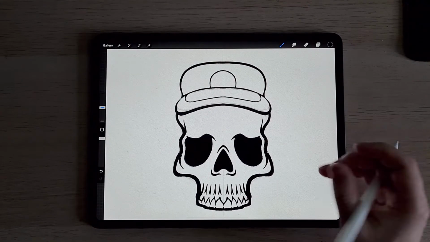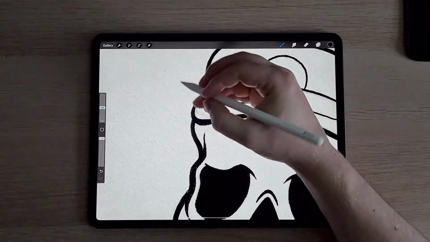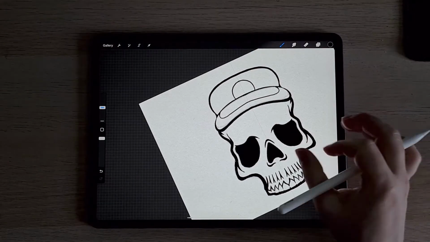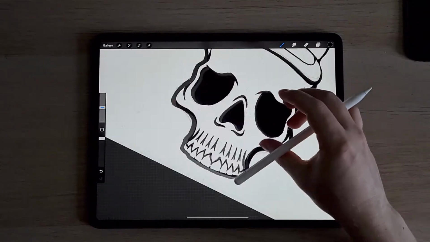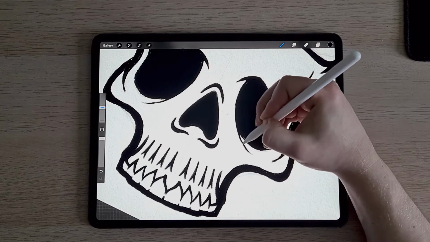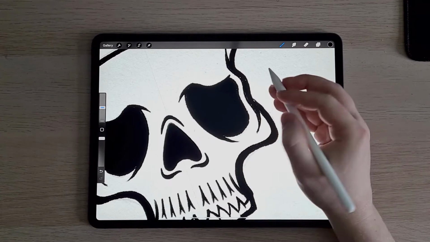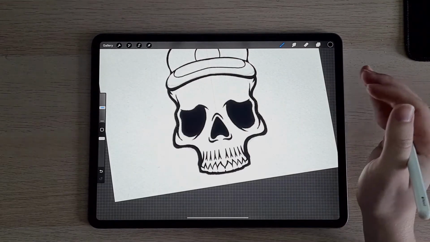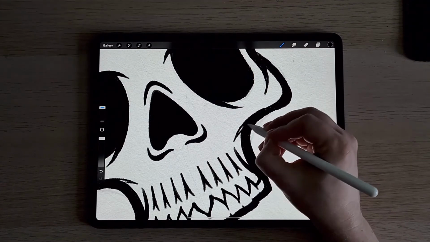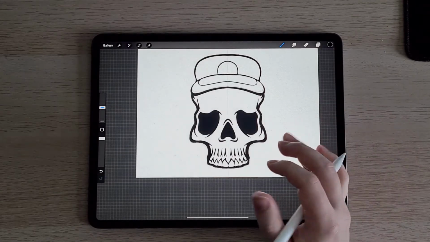How crazy you go with these details is completely up to you. I like to add in a fair amount of detail, but not too much that it doesn't leave scope for the block shadowing and colouring, which we'll cover shortly. But even minor details can really help add depth to the illustration. And again, it just gives you a good idea of where you want things to go when it comes to tracing around in Adobe Illustrator.